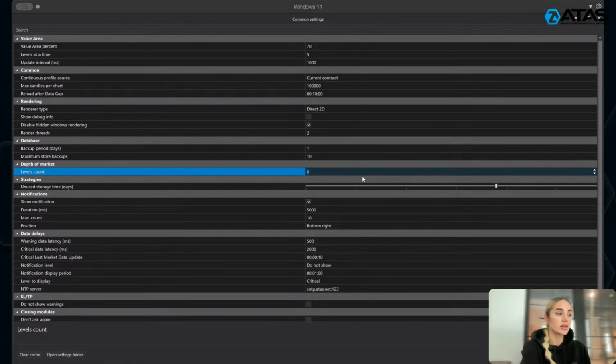Now, depth of market: if you want to use the depth of market indicator to see the limit orders, this is where you can change the number of levels that you see above and below the current price. If you use the depth of market, this is where you adjust it, all right? You do it in the common settings specifically.